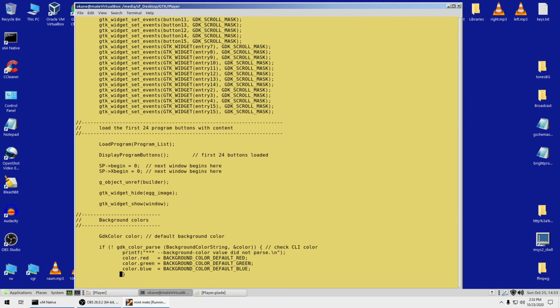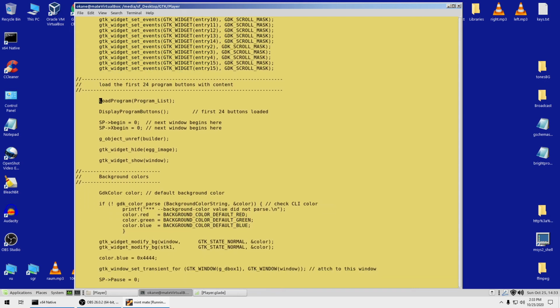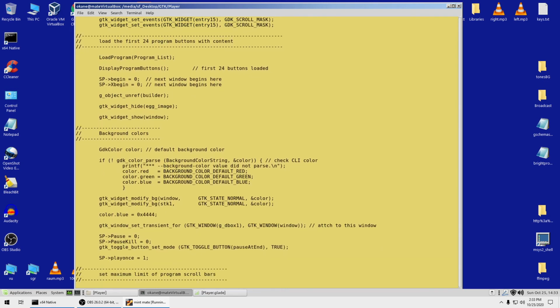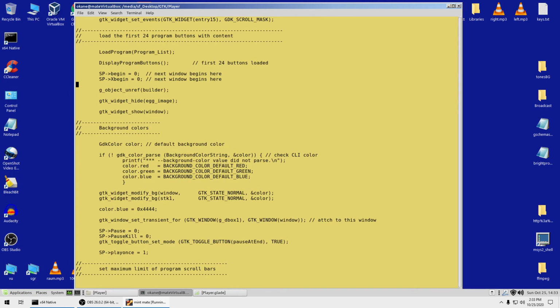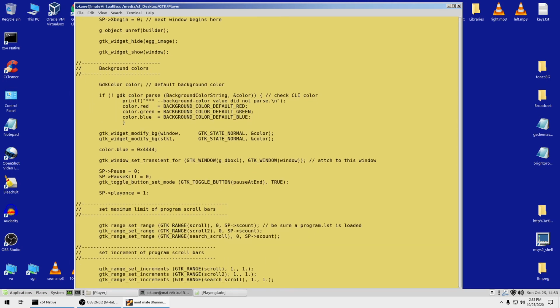Oh, there's where the program gets loaded. That's where the media files get loaded. I knew it was around here someplace. And again, we're hiding the Easter egg. I apparently really don't want anyone to see that. I unref the builder, which deallocates some stuff. Background color, if you want to fool with the background. It does a background color parse.